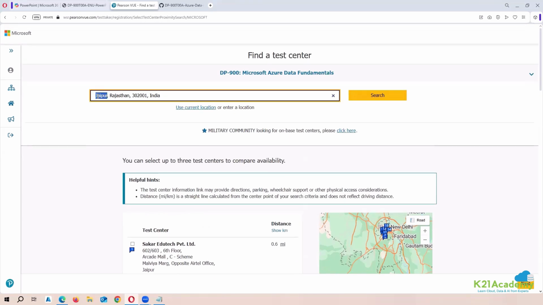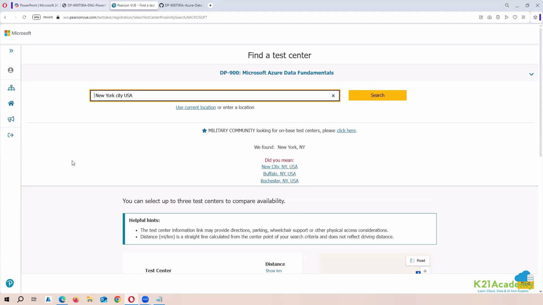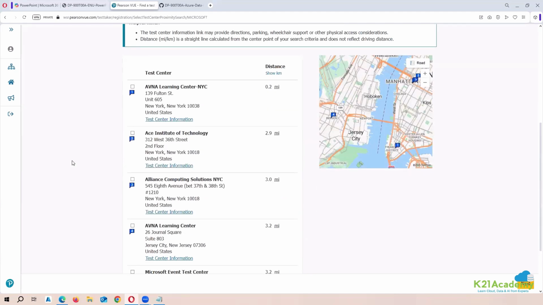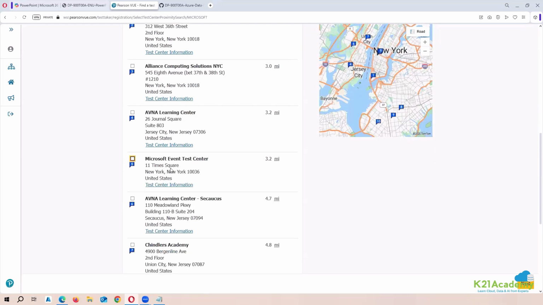If you just change it to New York, New York City, USA, you will get that, where you can go to give the exam. In New York City, USA, you can go here. Abner Learning Center, NYC, 139 Fulton Street, Unit 605. ACE Institute of Technology, Alliance Computing Solutions, Abner Learning Center, Microsoft Event Test Center at Times Square. Amazing. Can you see that?